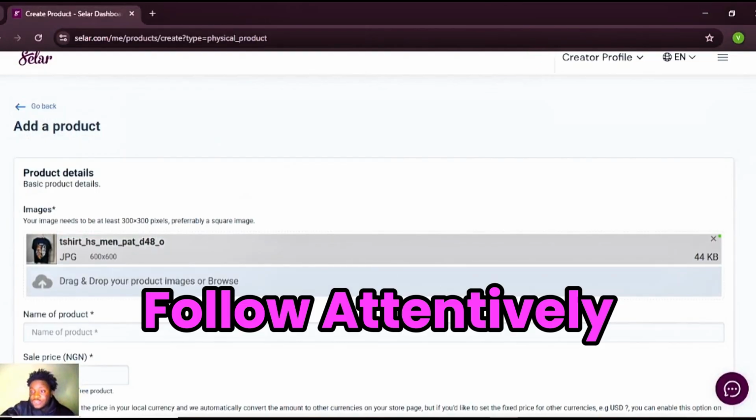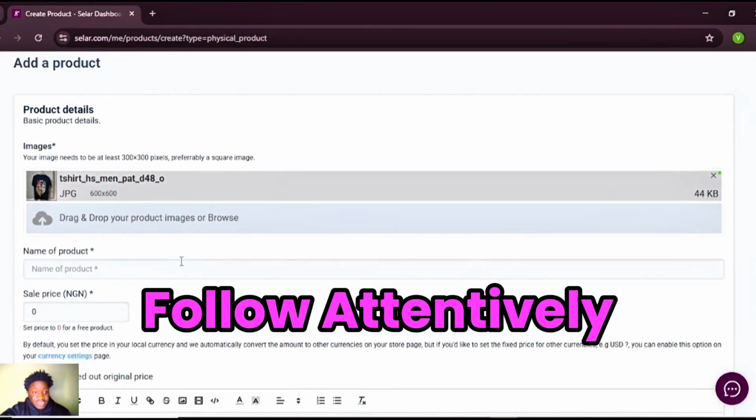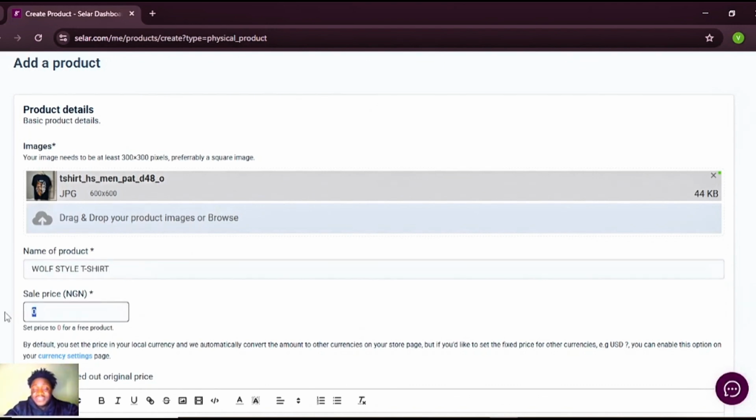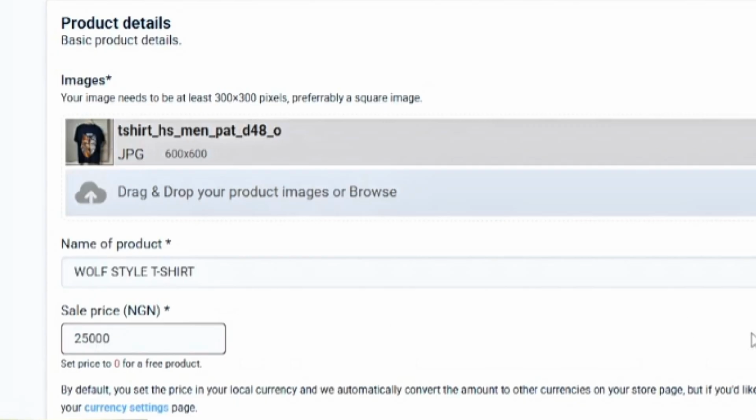Then the next thing you want to do is to add the name of the product itself. So I'm going to say wolf style t-shirts. All right, so once you're done with that, the next thing, as you guys can see over here, is to insert the price of the t-shirt itself. So I'm going to say 25,000 based on naira over here.